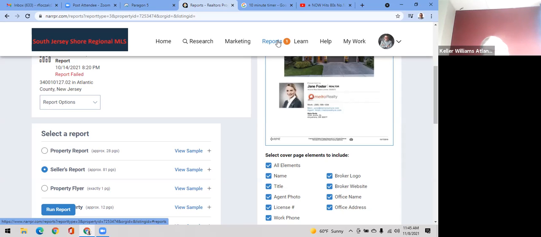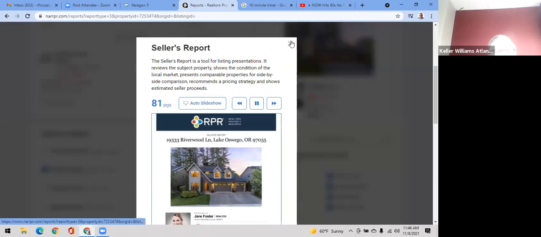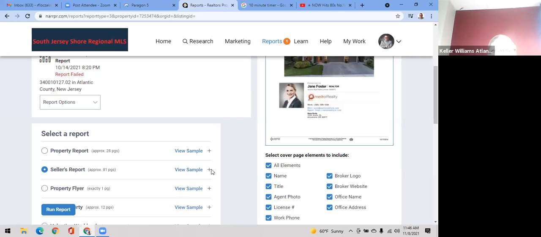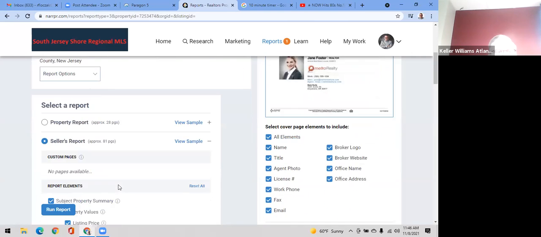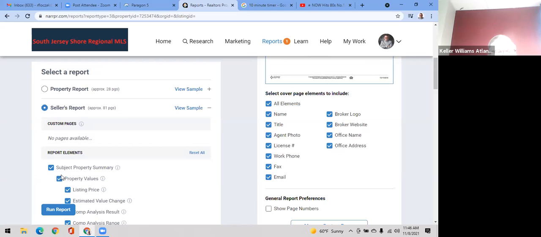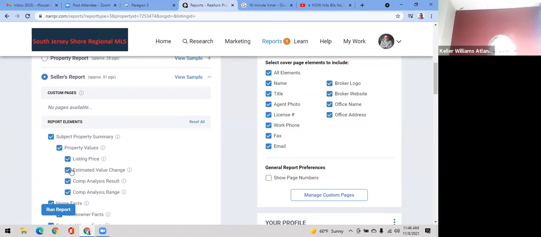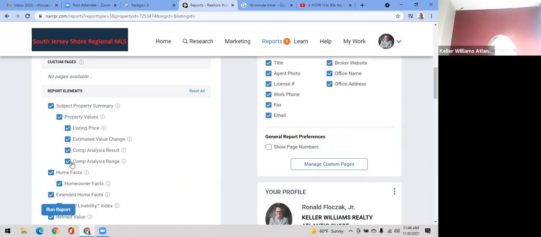I would actually go through the seller's report and minus out a lot of information. And I can't tell you what to minus out. I can only tell you what I minus out. And if you're not sure, again, you can view the sample, but it's as simple as going through here, like, all right, subject property summary, property values, great. Listing price, yeah. Estimated value change, yeah, you're gonna have that conversation. Comp analysis results, yeah. Comp analysis range, might not need that.